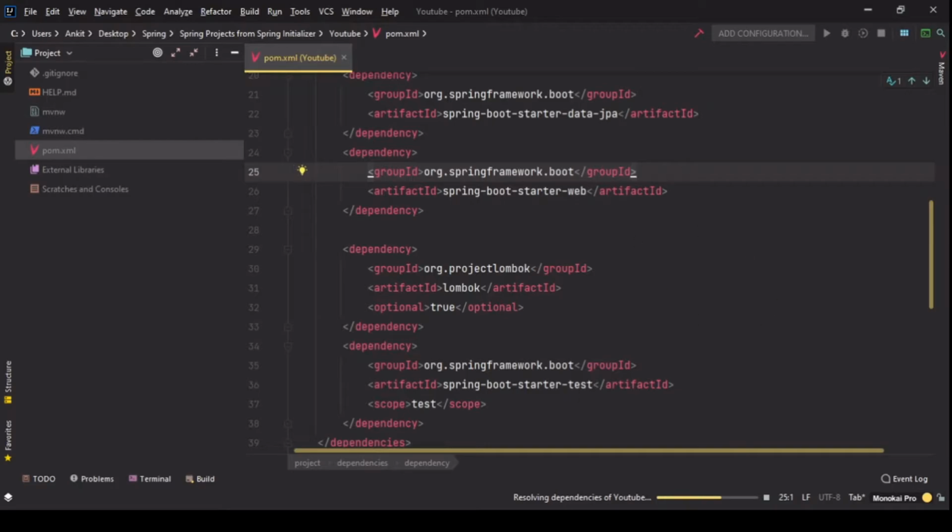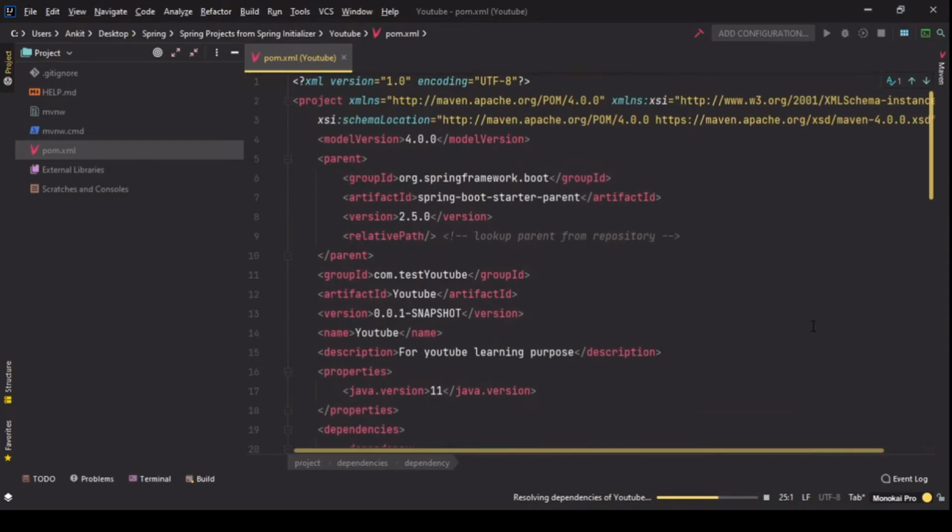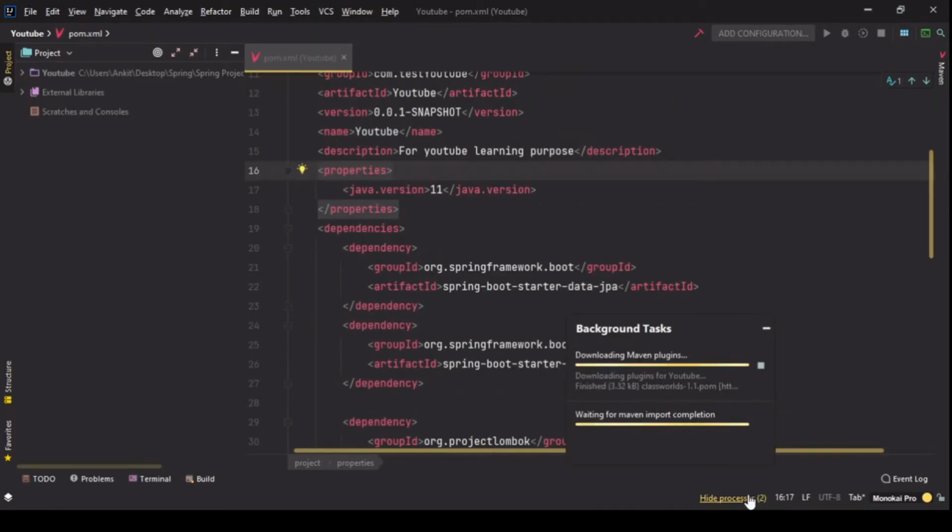So our project is being built, so we have to wait for that. See guys, in the background task you can see that it is downloading your Maven plugins. So you need to have an active internet connection, and if you head over to the left section you can see that the project structure has also been modified. So let us wait here for a certain amount of time. It varies upon your internet speed.